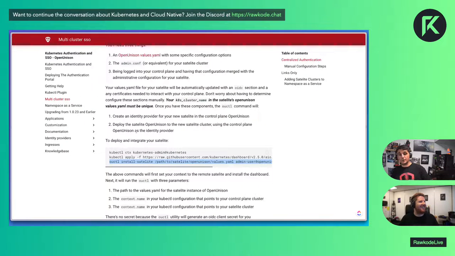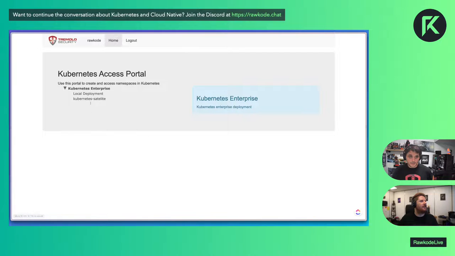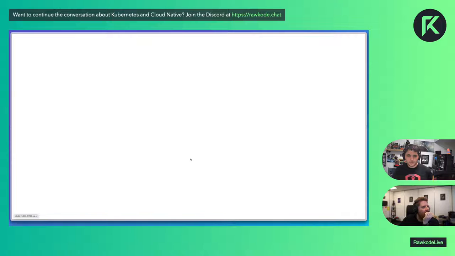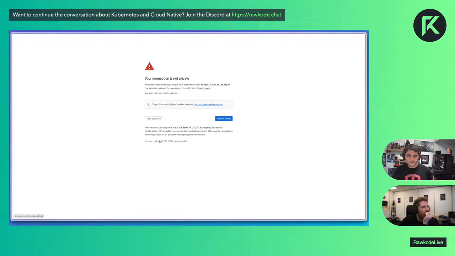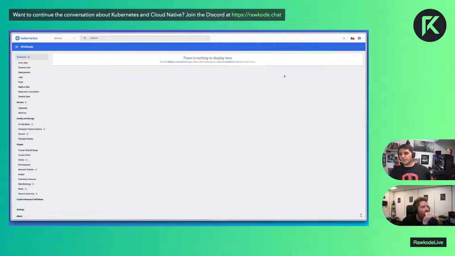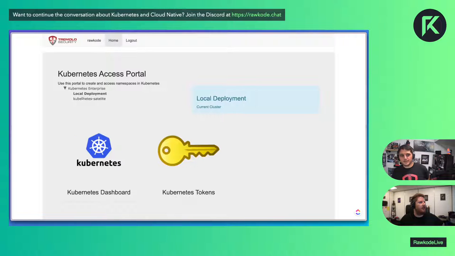But if you now go back to OpenUnison, see where you have that Kubernetes satellite? Now, if you click on it and you go to the dashboard, it's going to make you click through a bunch of stuff because we're using all self-signed certs. And boom. Now, you still have the same problem with a little bell because of RBAC, but the important thing is you now have a satellite OpenUnison deployed, and you didn't have to do anything with OpenID Connect or GitHub or anything else. But I can just swap between these different clusters, like so.